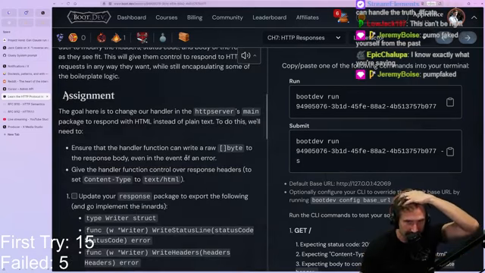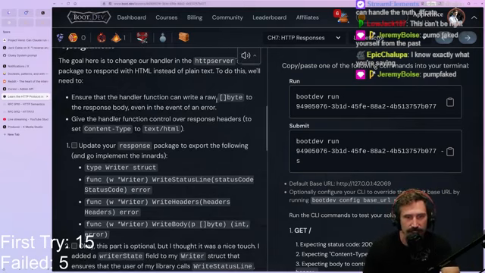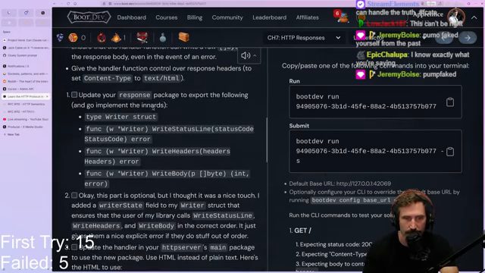All right, the assignment. The goal here is to change our handler in the main package to respond with HTML instead of plain text. We'll ensure that the handler function can write raw bytes to the response body even in the event of an error, and give the handler function control over the response headers, content type, all this stuff. So let's update our response package by exporting the following and implement the innards.